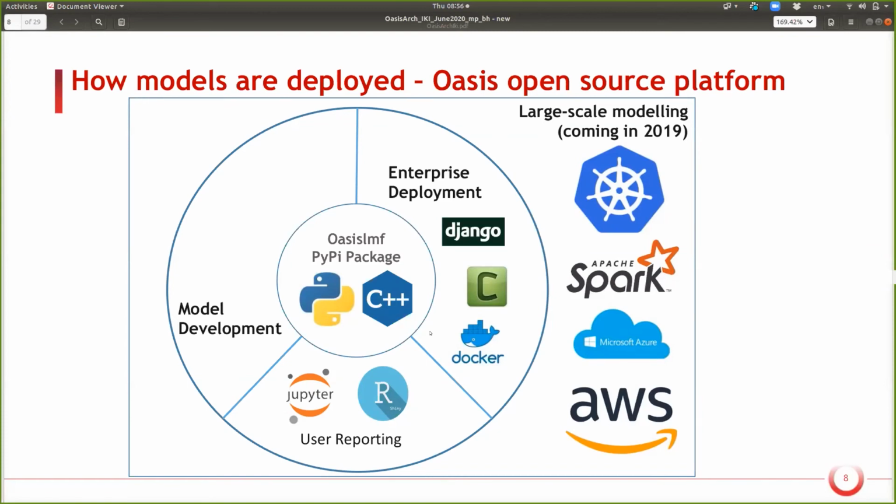Slightly out of date, this slide, it says coming in 2019. We've just finished the first version of the fully distributed Oasis platform, and that's actually in test with a few clients at the minute, using Kubernetes and AWS. So that's more or less transitioned into those more cloud scale rollouts.